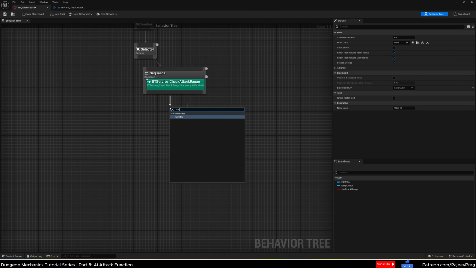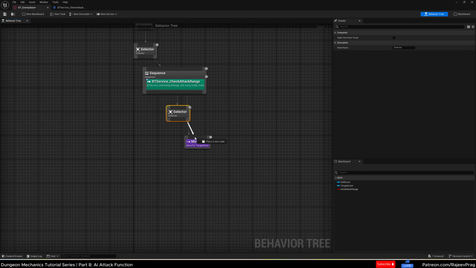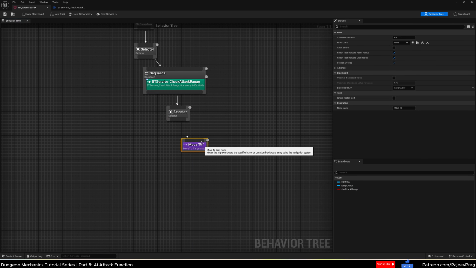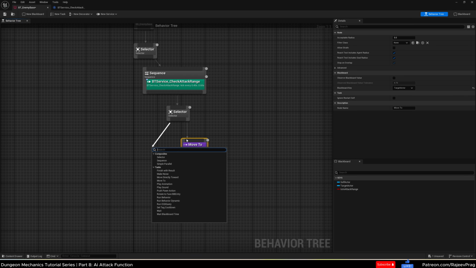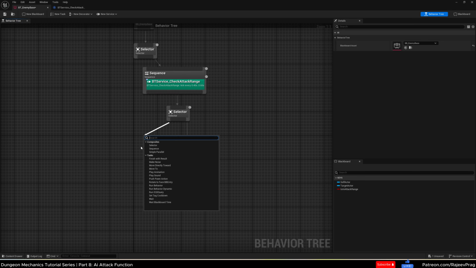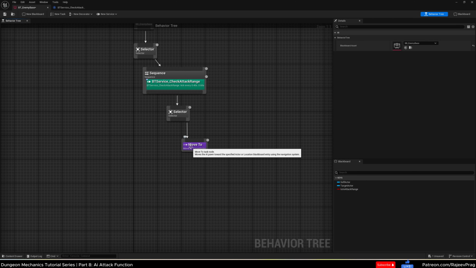Now off of this, I want to do a selector. The reason why I want to do a selector is I don't want the sequence to run the move to anymore. I want the sequence to tell the selector to select between two different states, whether to go ahead and attack the player or move closer to the player.